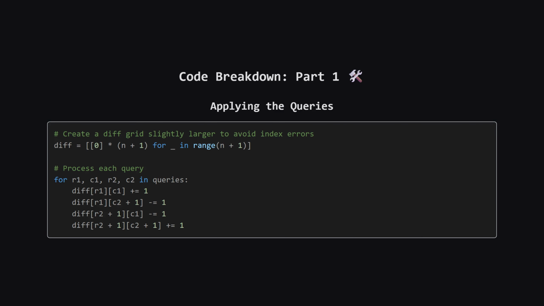First, we create our difference grid. Notice we make it size n+1 by n+1. This is a common trick that saves us from writing extra if statements to check if we're at the edge of the grid. It makes the code cleaner. Then, we just loop through every query. For each one we perform those 4 marker updates we talked about. This part is super fast, as it doesn't depend on the size of the rectangles.